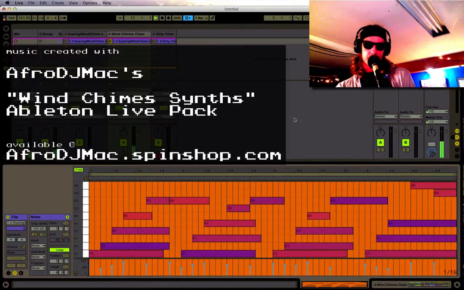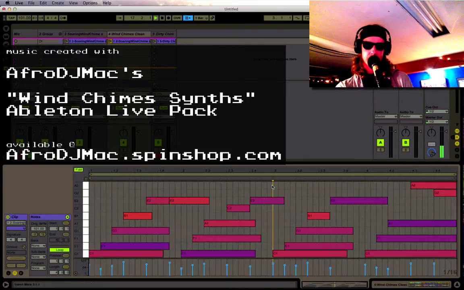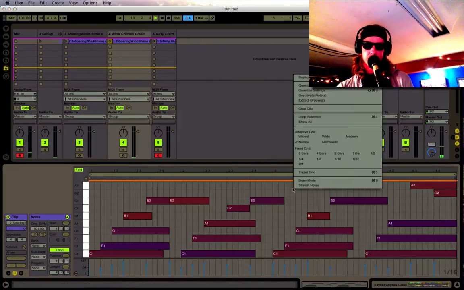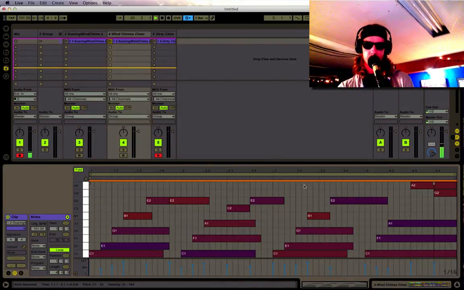So suppose I got this four-bar loop. Suppose I felt like, you know what, maybe I want to make it twice as fast or twice as long. I want to cut it in half time or double time. So there's something cool you can do. I'm going to highlight all these MIDI notes, and I'm going to select stretch notes.